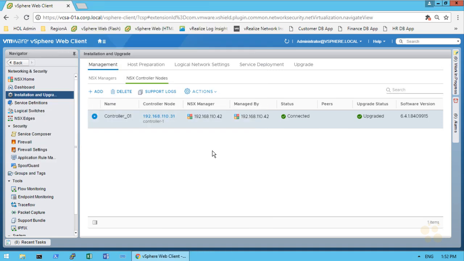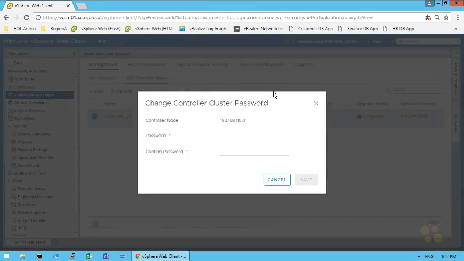And with controller 1 selected, let's select actions in the vSphere web client. Not a ton of options here, but we can update the controller cluster password. So if that password gets out of sync, we can, in fact, come in and update that with a new password. So we could put in VMware2 exclamation point if that's what we want. A couple times, remember, minimum 12 characters with complexity. Type it in and confirm it.